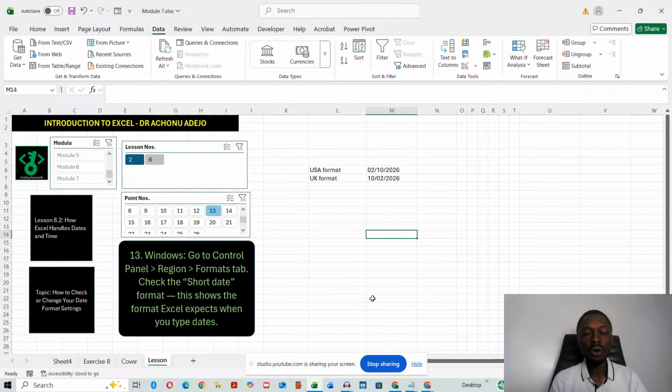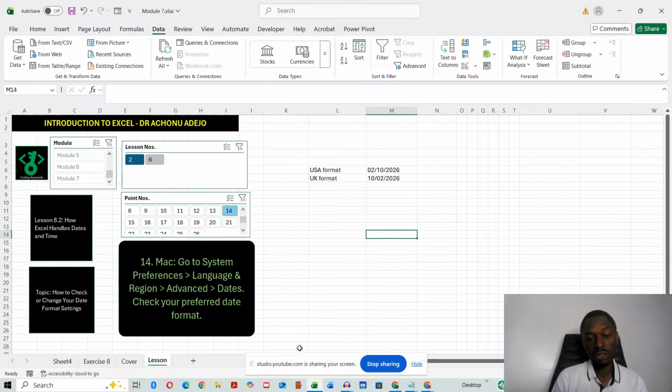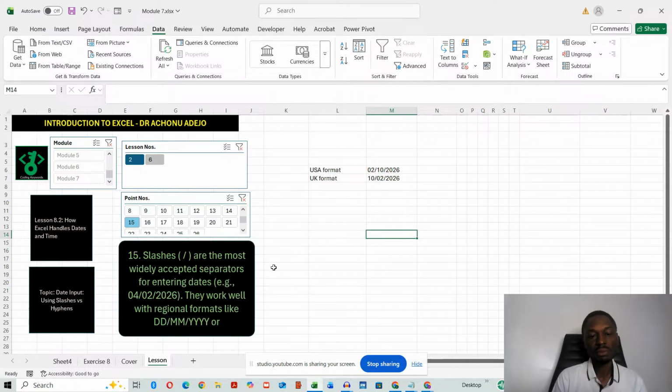Very important. All right, so how do you check your computer's regional formats? For Windows, you can go to Control Panel, then Region, and the Format tab, and then you can check the short date format. This shows the format Excel expects when you type dates. This is for you to check whether you're using the UK format or the USA format. So this is one way to check using Windows. And on your Mac, you go to System Preferences, Language and Region, Advanced, and Dates. Here you can check your preferred date formats on your computer.